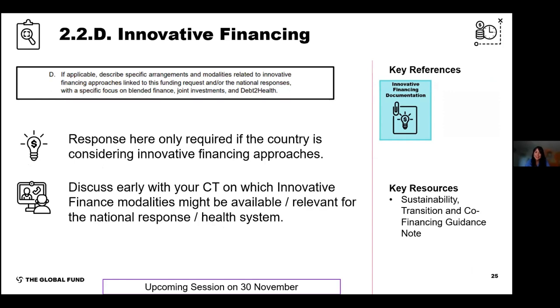Next, innovative financing. For this section, you should only describe if relevant. Innovative financing approaches include debt to health and joint investment with development partners prioritized within the Global Fund strategy. If you think an innovative finance modality might be appropriate in your case, please consult with your country team as early as possible. Section 3, implementation.